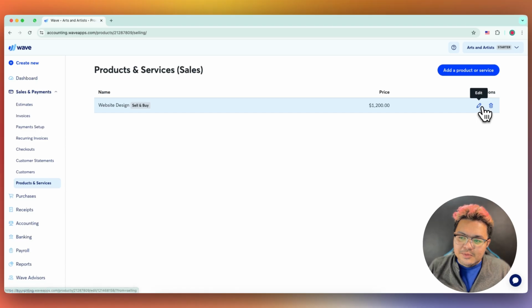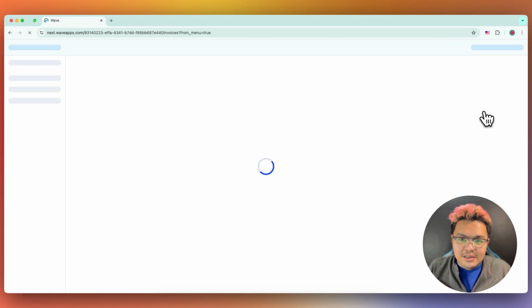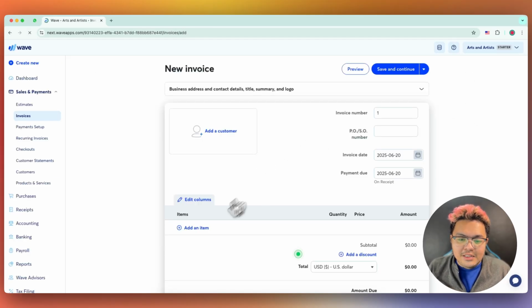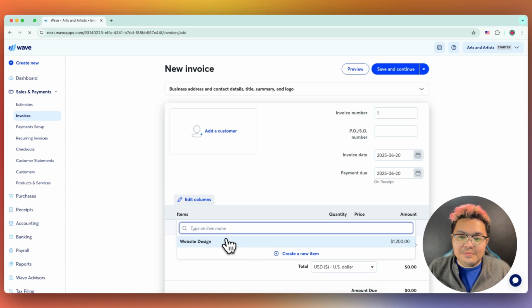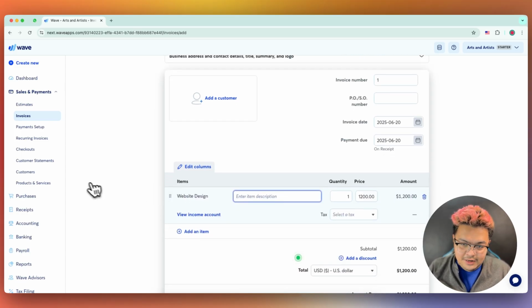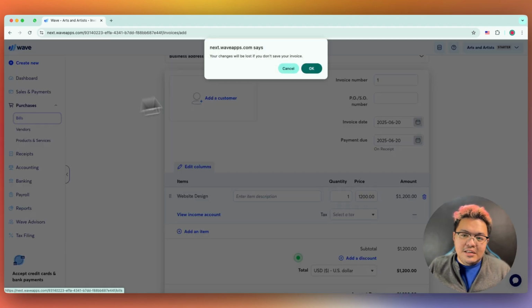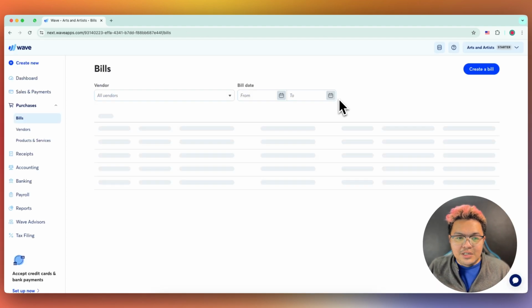Now you can still edit this by clicking on this edit menu right here. But like I said, if you go back to invoices and start creating an invoice, you can automatically add this item, select it from the drop down here instead of having to put this in every time you send an invoice.